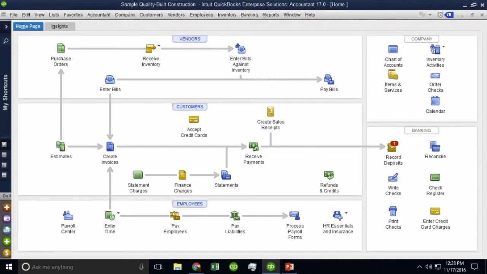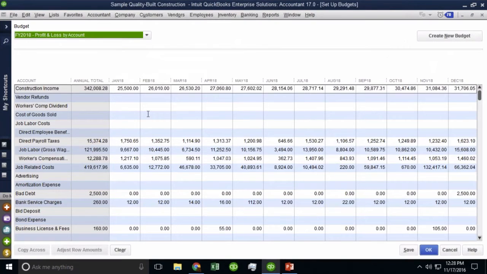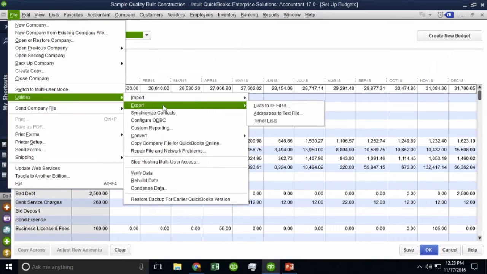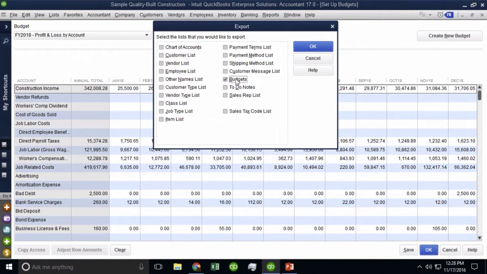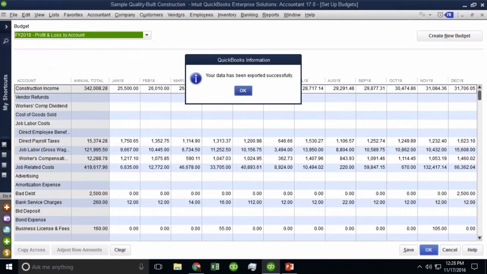But I am going to show you one thing real quick. Once I have my budget, let me go back to it real quick. So once I have this budget, I can actually export this into a file that I can manipulate in Excel and bring back. So let me show you that real quick. I'm going to go to File, Utilities, Export, List to IIF. And I click on that. Then I select budgets. And then I click OK. And then I'm going to put a name. Let's call it Budget 2018. Okay, so I just gave it a name, put it on my desktop, hit Save.